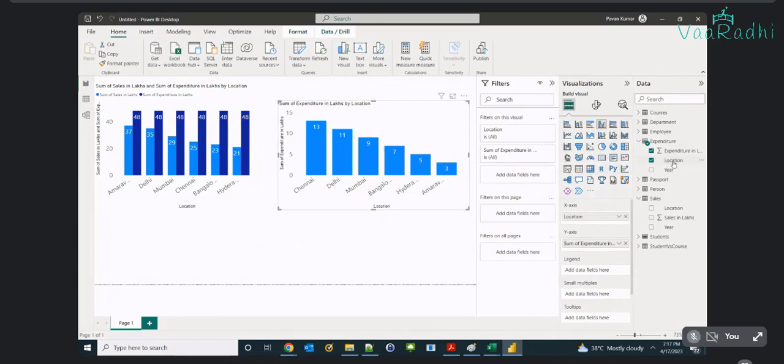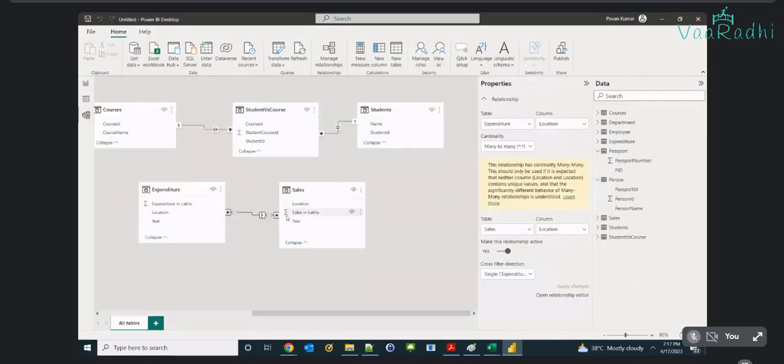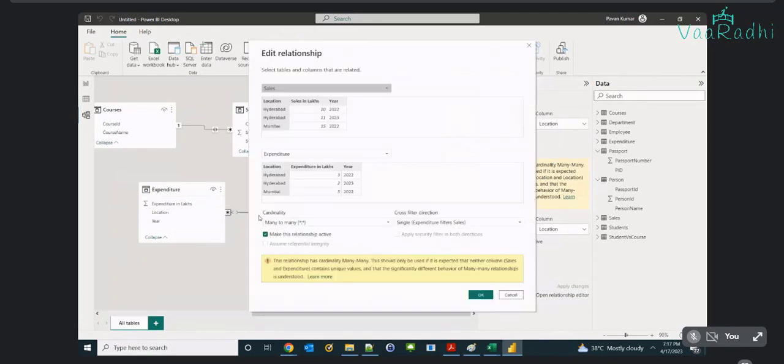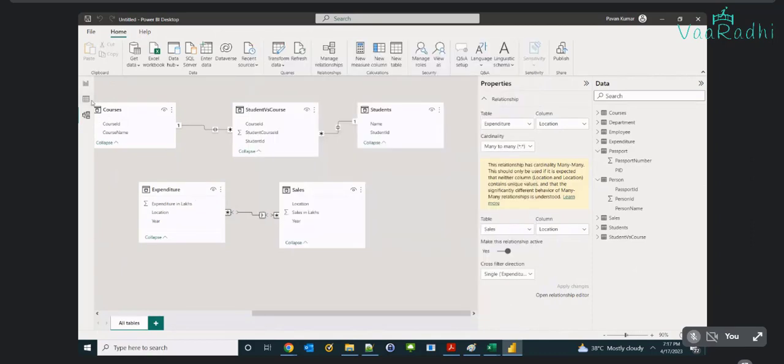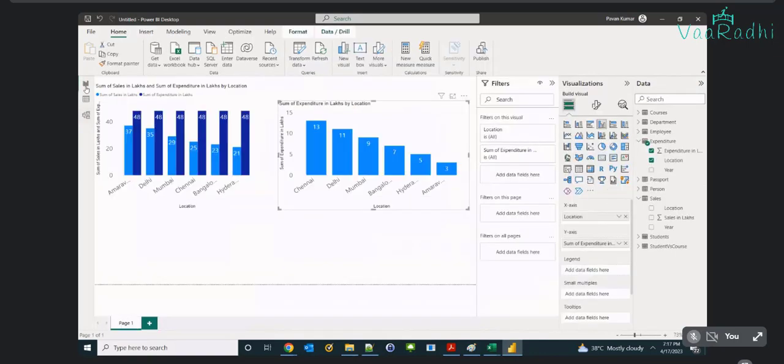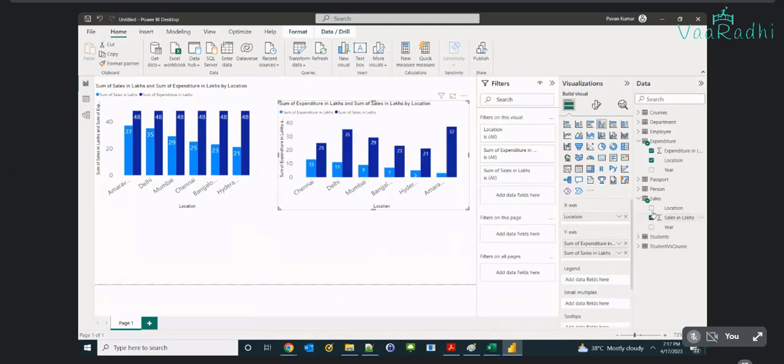Expenditure table. We have taken that location column. Now, what is the type of filtering we have? Expenditure filters sales. Sorry, what is the direction? Expenditure filters sales. Okay, so when you choose the common column from the expenditure table in the view, this way, then see, the sales information I'm adding. Perfect, sales and expenditure are coming correctly.